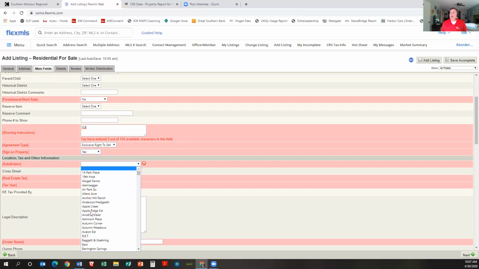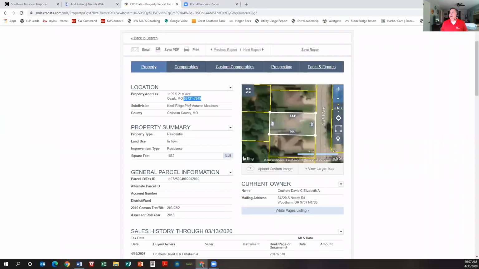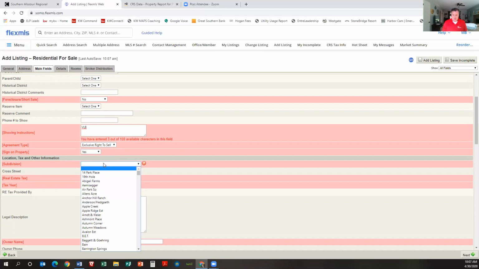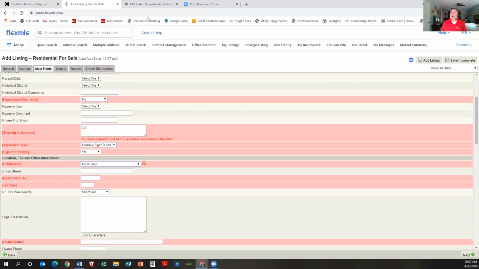Subdivision. It automatically knows a bunch of them, but I go back to my tax record, Knoll Ridge, and see all this other stuff, Knoll Ridge, Autumn Meadows. It might show up under both of them. We're going to try the Knoll Ridge and see what shows up. KNOL. There it is. So that will work. Cross street is not necessary. I don't use it a lot anymore because most people use their GPS to get there.